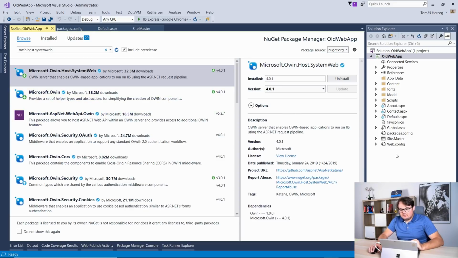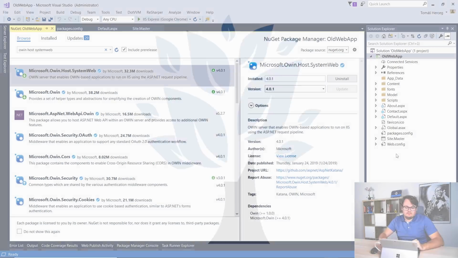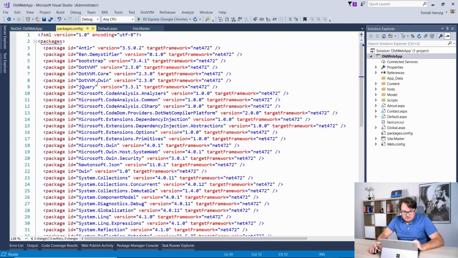And the OWIN pipeline will run, and if there's no middleware that could handle the request, it will be passed to the web forms. So this is our extensibility point where we can just catch some HTTP requests and handle them from DotVVM. And if the page is not rewritten in DotVVM, it will fall back to the web forms part. Okay. So we have the two packages installed.